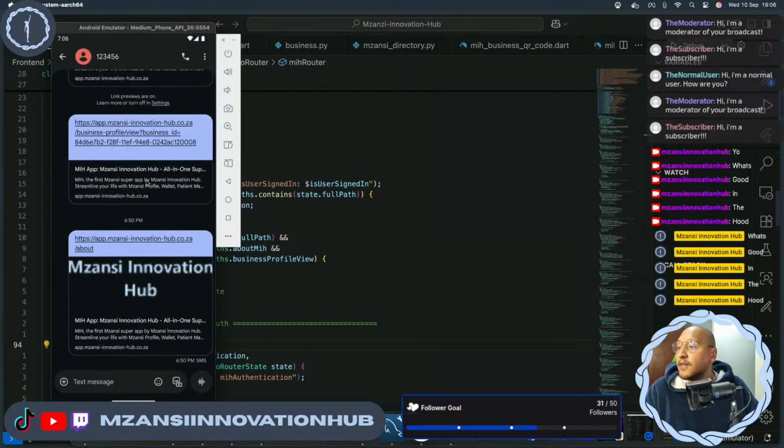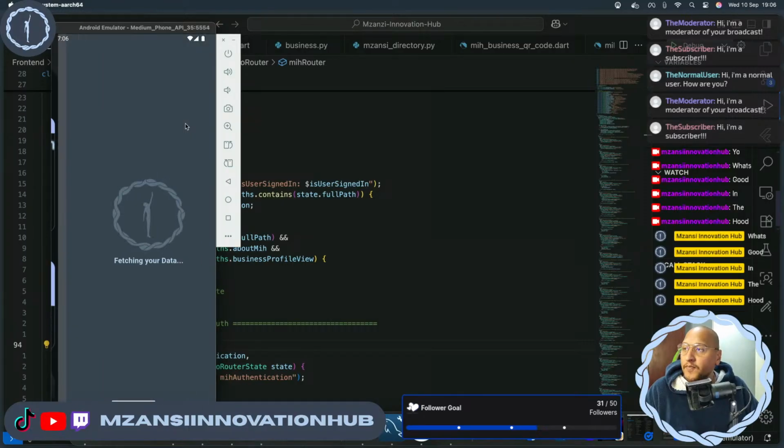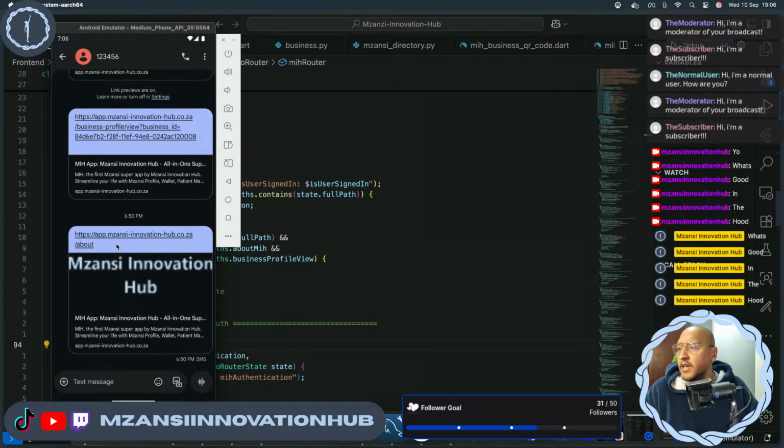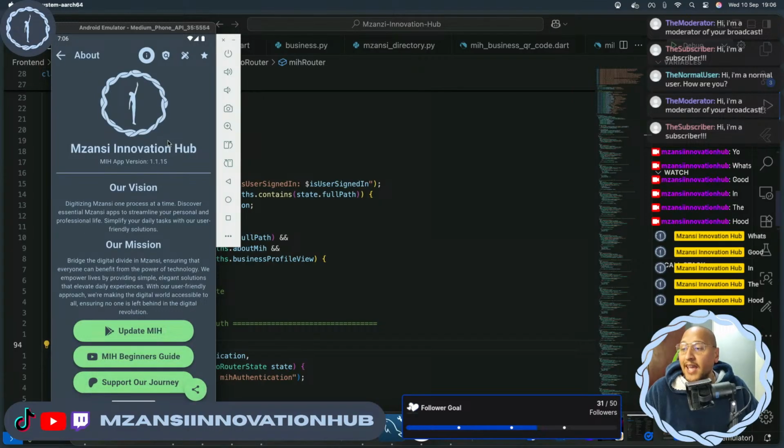If we click on this, you'll see there's 3 links over here. This is the root link that takes you into MIH. If we click on it, you'll see it opens up MIH directly, just like what Takealot does. All right, if we go back. If we head to the About section, it should automatically take us back, you see? It takes us to our About package.